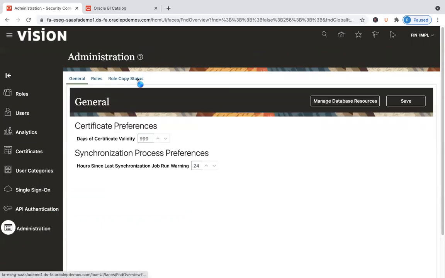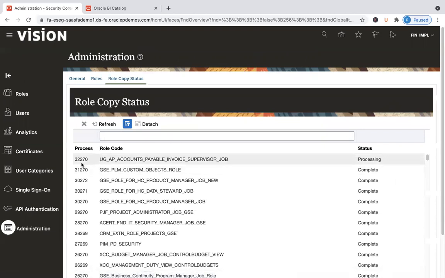If you go in there, go into role copy status 32270, you could see that that particular role is under processing at the moment. So the custom role would be created, and after it is created, it would be assigned to the user.